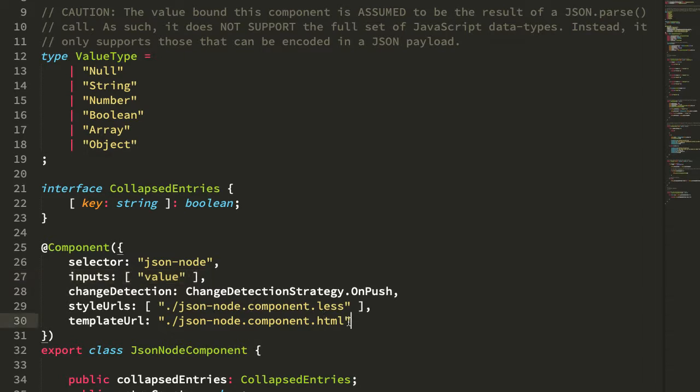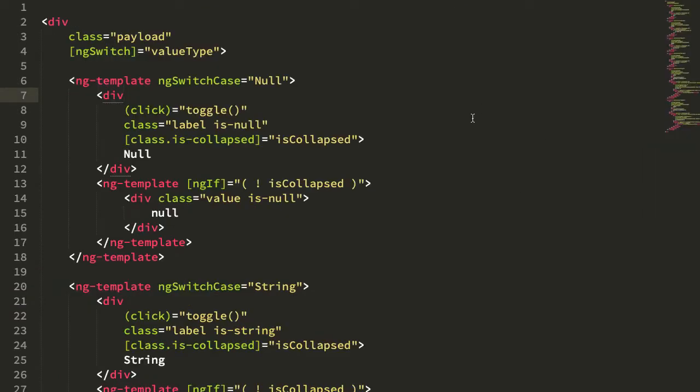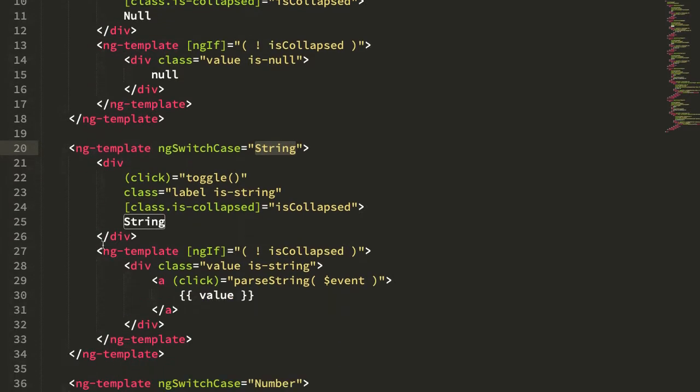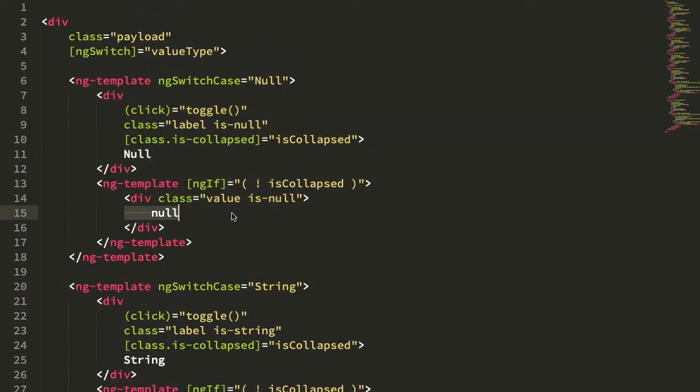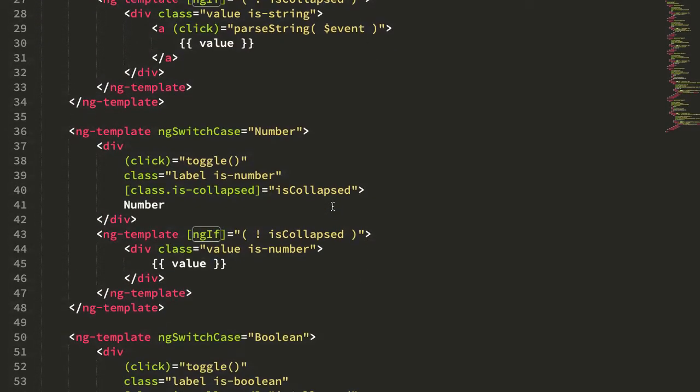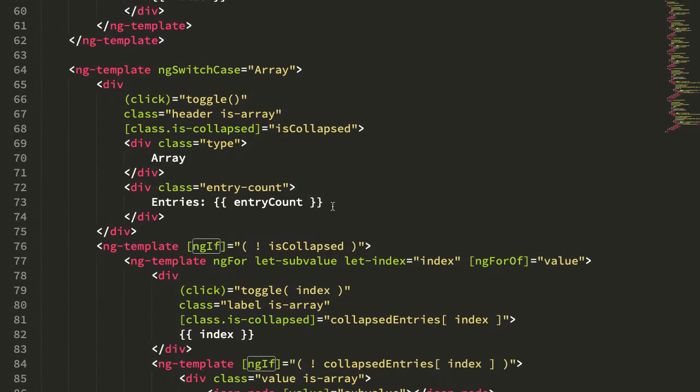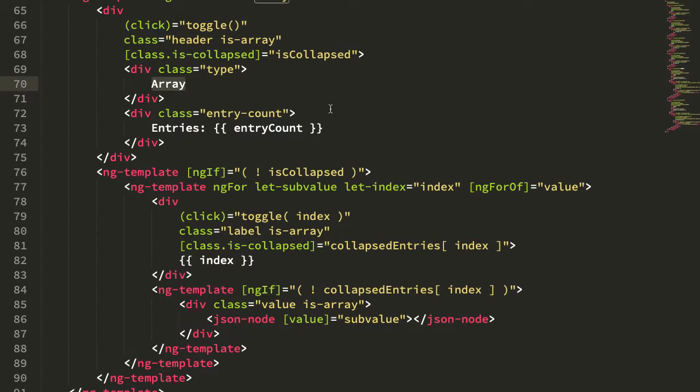So if we look at our JSON node component HTML page, what we can see is we're switching on a particular data type. So for example, here's null and string, and these are all basically the same here. It's just a label and a value template. You can see I have a lot of conditional rendering using ng switch case, using ng if, there's some ng repeats. But really what I want to do is jump down to the array and the object cases.